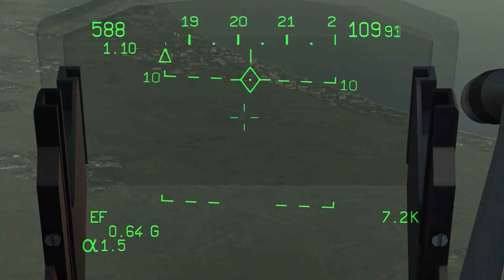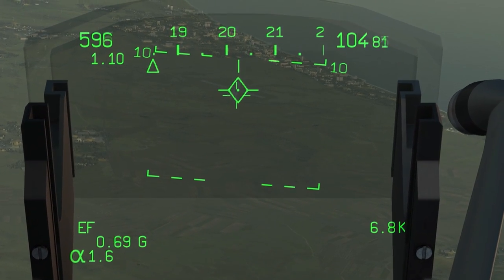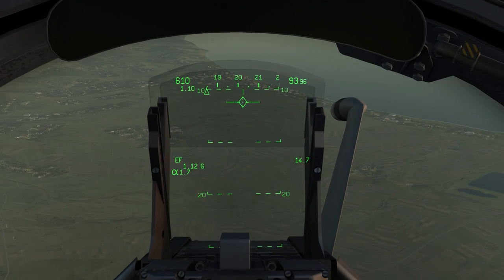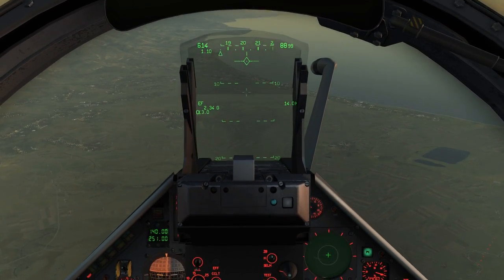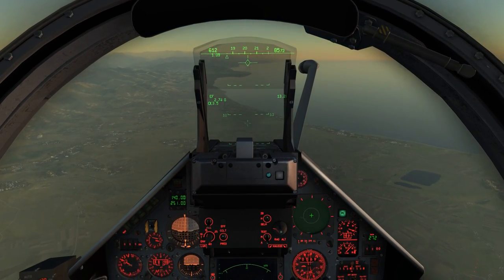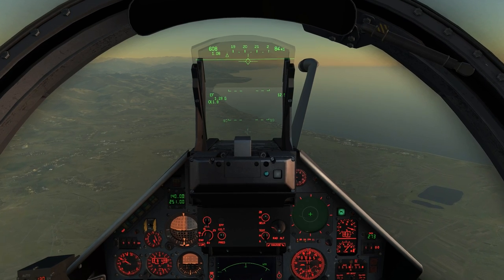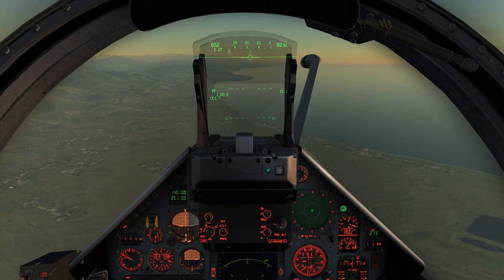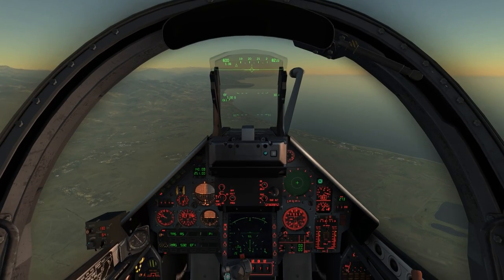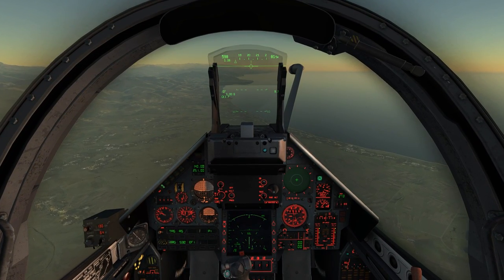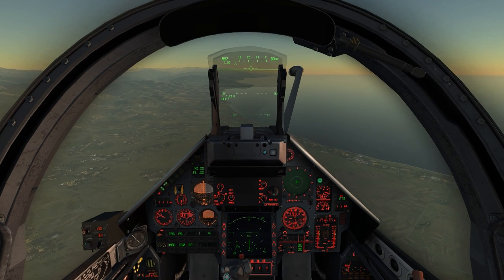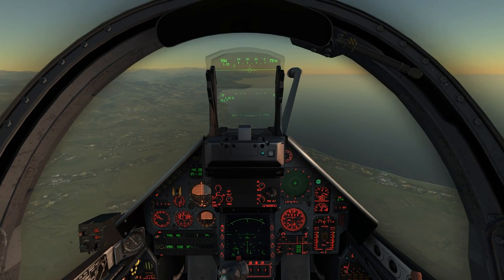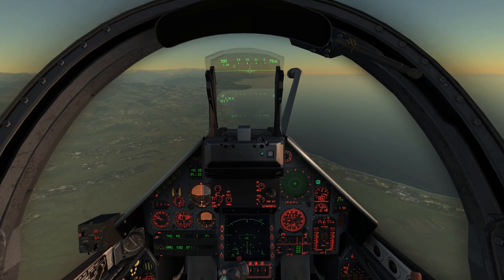So we're gonna mark that position with a radar lock key. We're gonna level out and wait for a vertical line to match with our diamond shape, and then press the trigger to drop the bombs. There we go, bombs away.